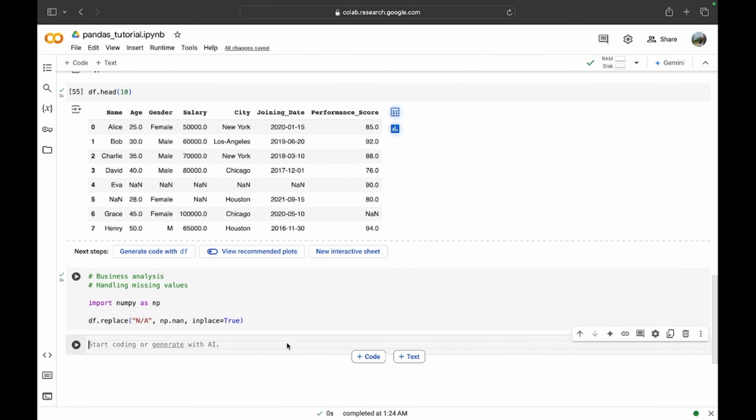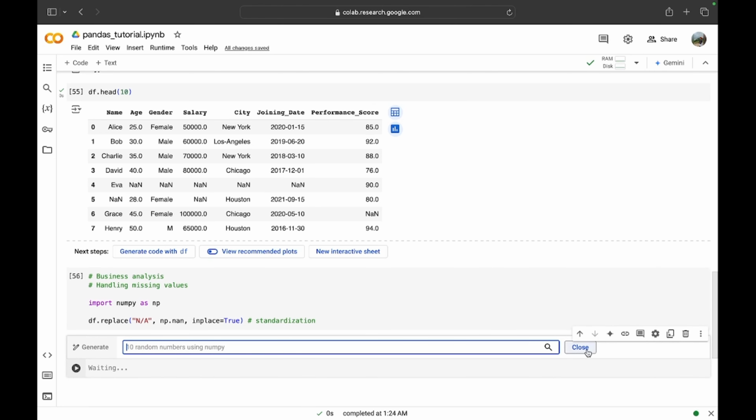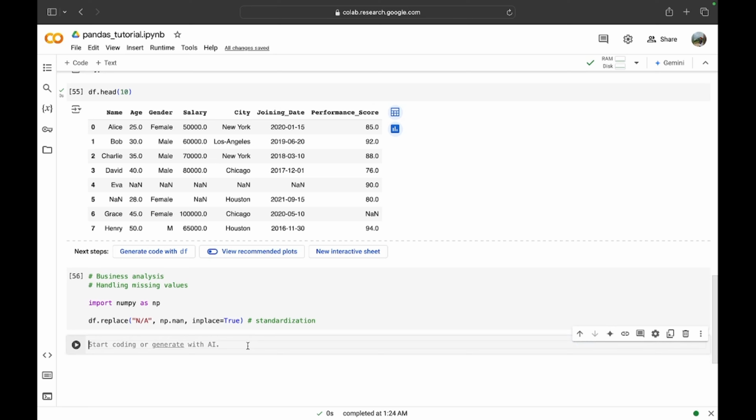So now we have replaced all the places where we have some string like this with np.nan. Basically, this is a way of standardization, which we call standardization. So we are going to do standardization. Simple.